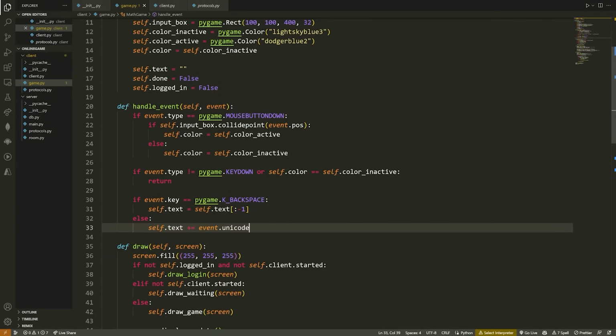Now, you don't have to worry too much about how all of this works, but essentially for our event, we have a type. We also have a key, right? The key is telling us what key we actually pressed. So we're checking, is that equal to the backspace key? If it is, okay, remove a character. Otherwise, we can just get the Unicode character that you typed on your keyboard, and simply add that to our text, which will now show whatever key you're typing in that text input box.